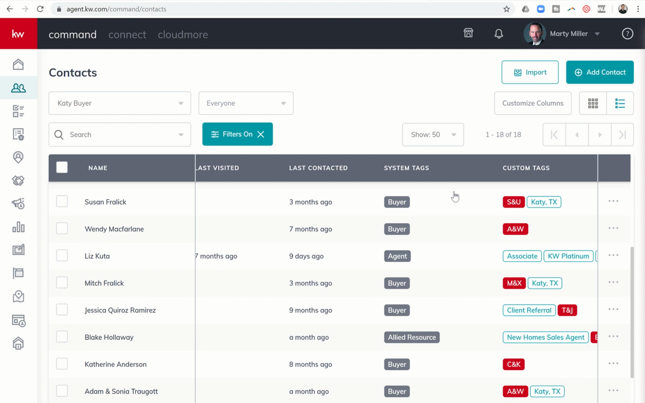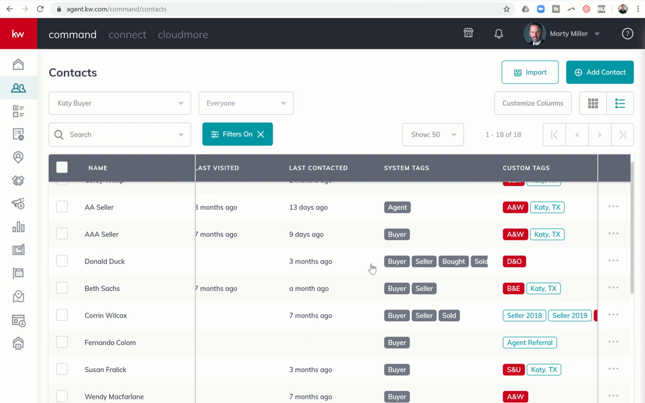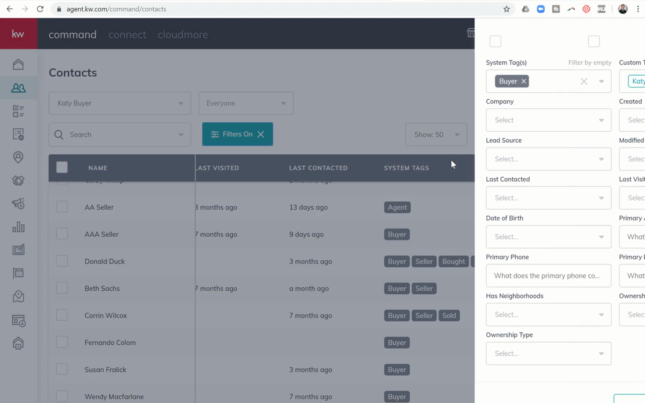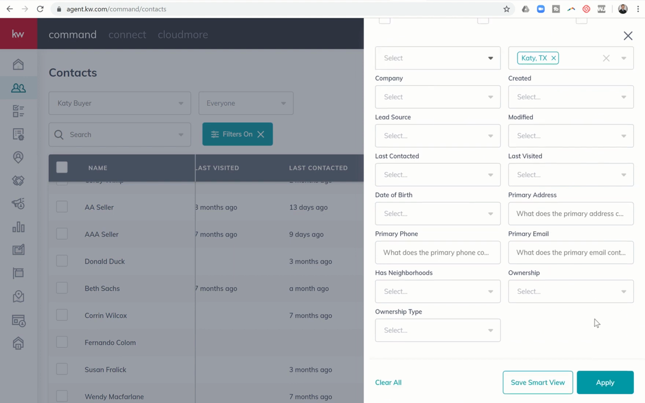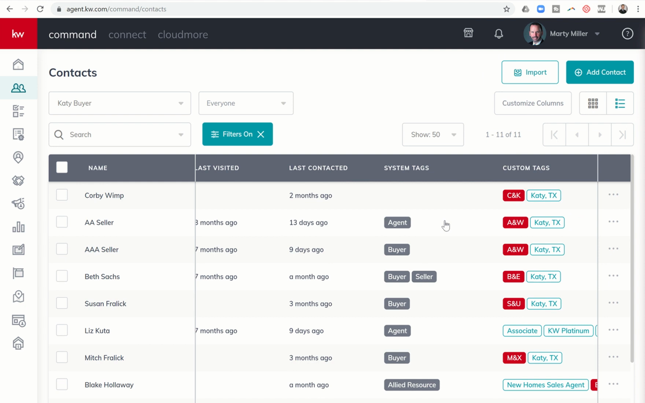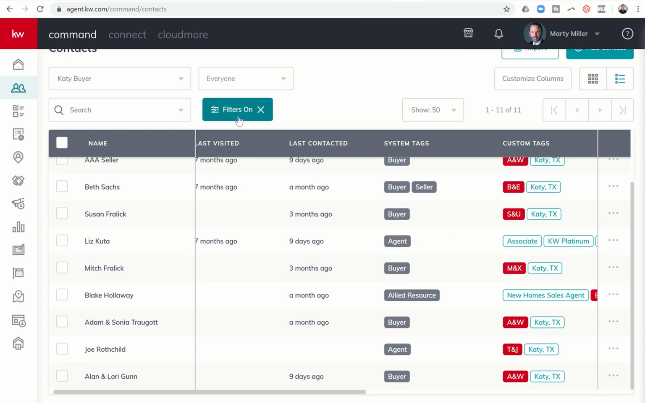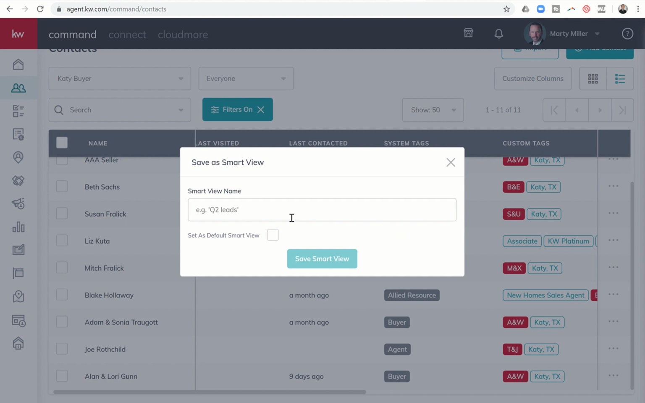And actually, it looks like now that I'm looking at it, and this may be a glitch, we'll run it up the chain and see, but it appears that this is either someone that has buyer or has Katy, but not necessarily both. So I think that is something that we're working on. So it doesn't look like I can do both a system tag and a custom tag. So let's just say I want everybody in my database that has Katy, Texas, and I'll save that as a smart view. So I'll click on Save Smart View. That will be Katy Farm, maybe. We'll call it that one.